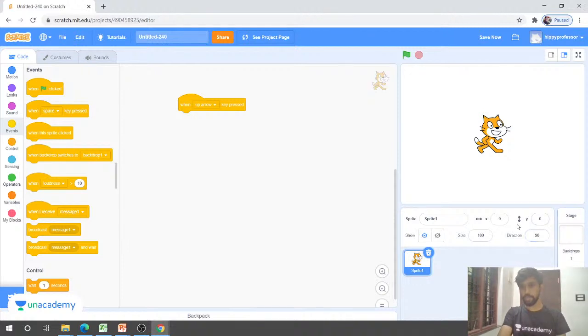So while looking here, you can see that if we want to move up and down, we have to change the value of y. If we want to move right and left, we have to change the value of x. In order to move up and down, we have to change the value of y. In order to move right and left, we have to change the value of x. Okay, so since we have to move up, we have to change the value of y now.